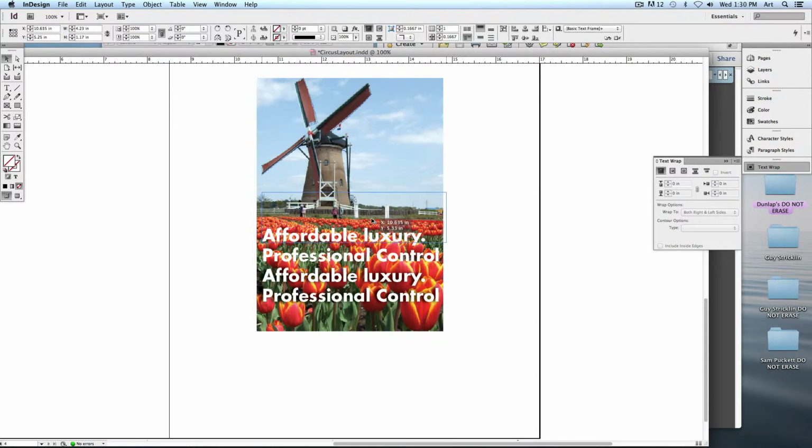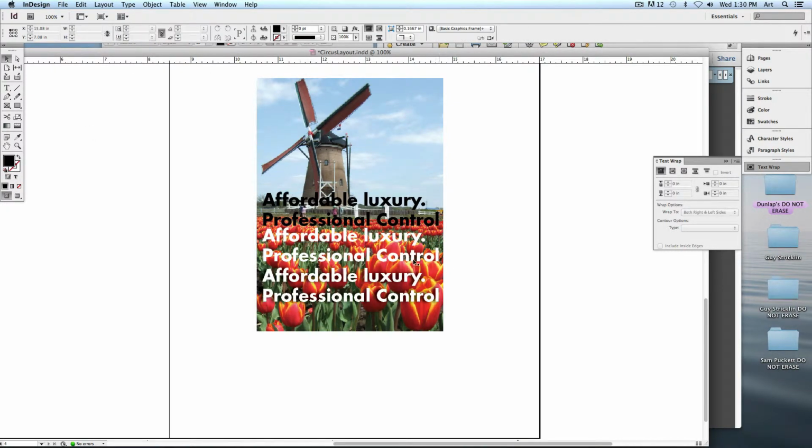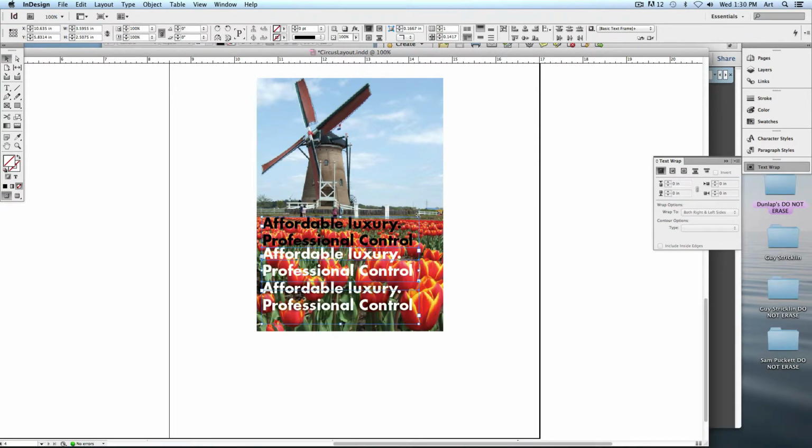Let's even go as far as to see what it looked like beforehand, with everything being black. Have to make it small so that we can see it all. Okay, so here it was before. Black on top of it, very difficult to read. Here it is white. Better to read. Here it is with the drop shadow, even better. So it's all about seeing contrast and being able to read it.